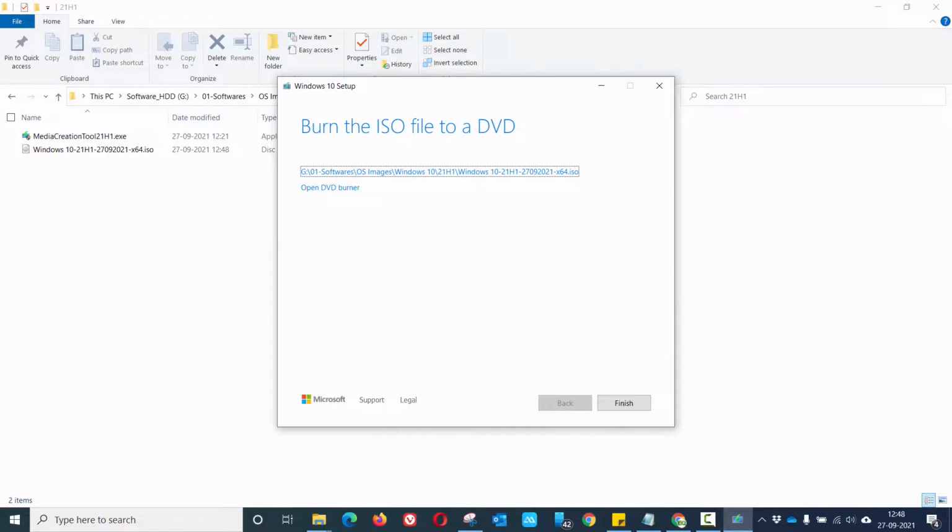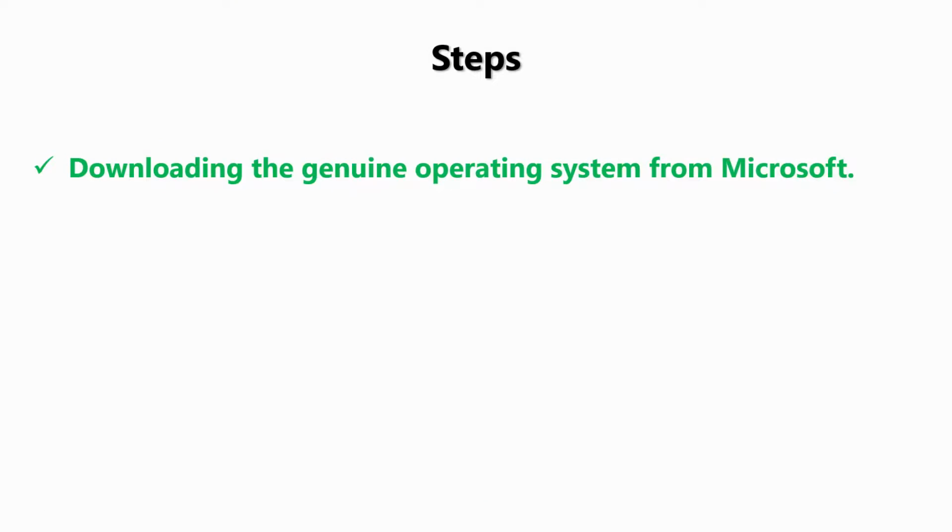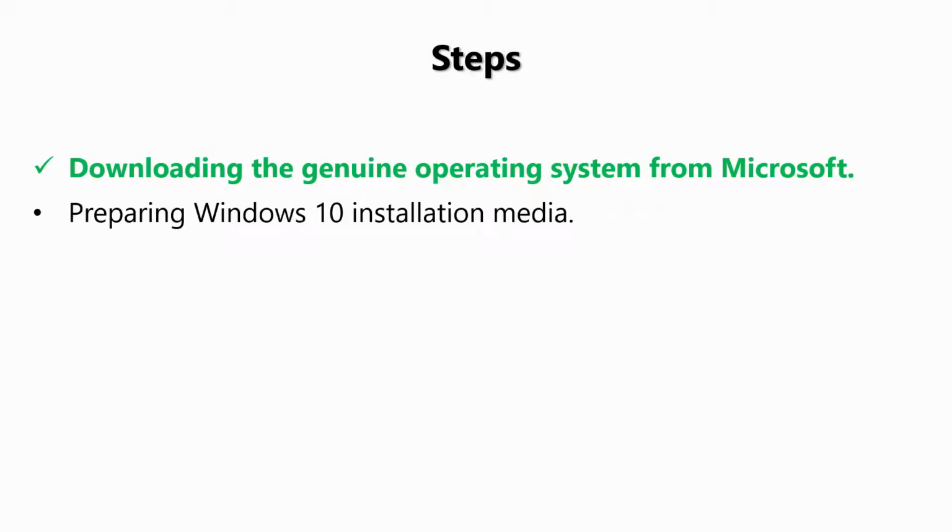Now we have the Windows 10 ISO file downloaded from Microsoft. I'm going to finish the process now. So this is the ISO file we have just downloaded. The next step is preparing the Windows 10 installation media.